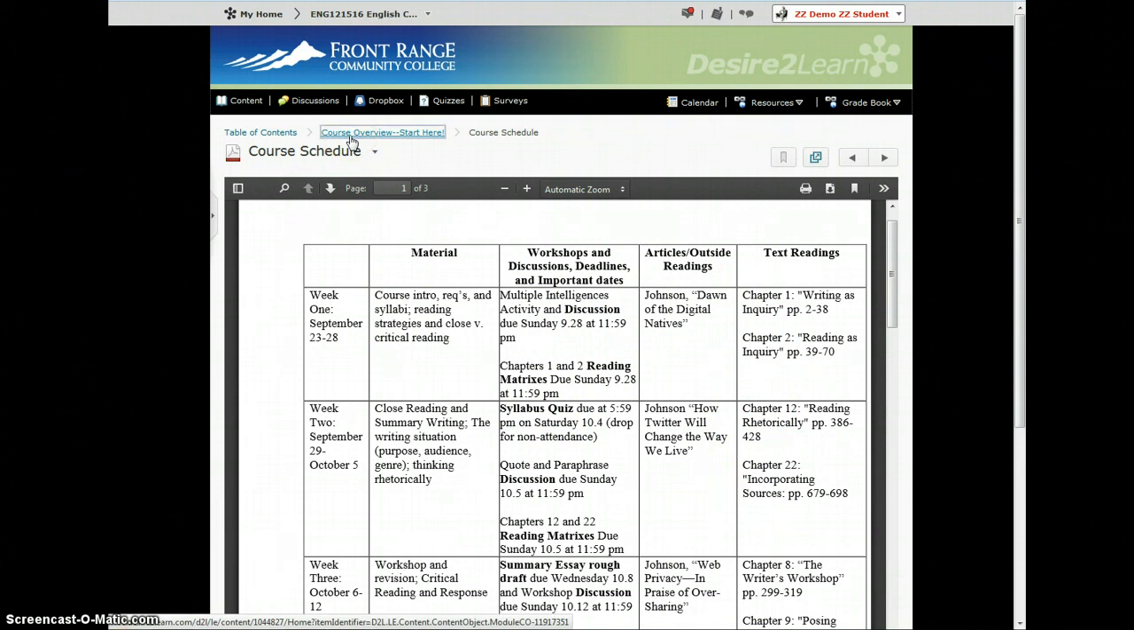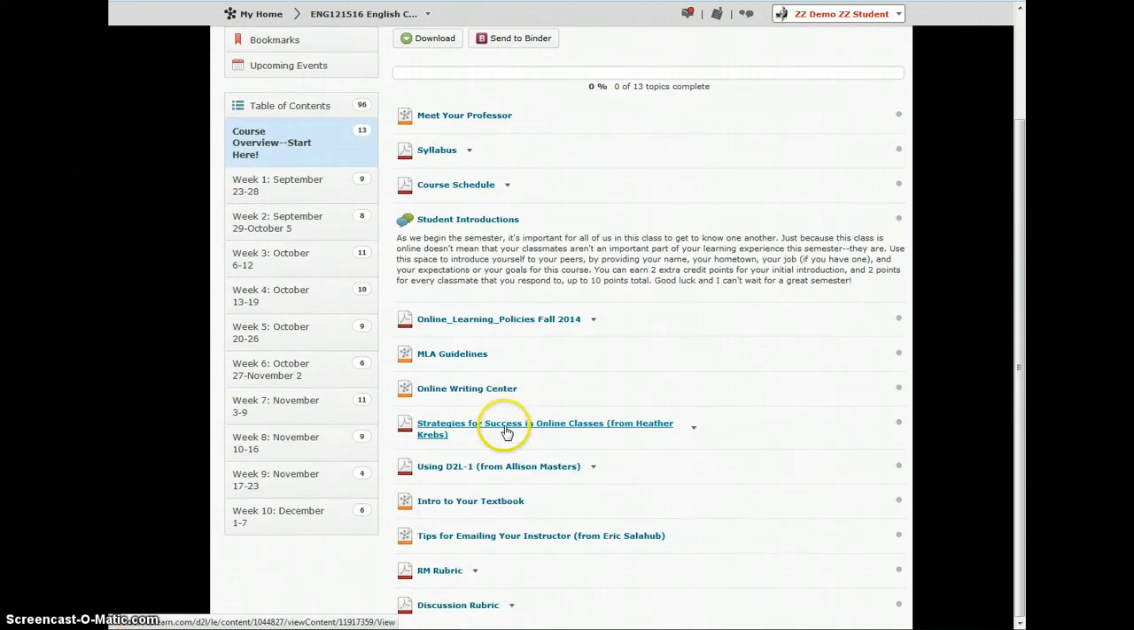Now, going back to our course overview, you'll also find some materials that will give you just a few more strategies to be successful in our course. We have some policies from online learning, strategies for success in online classes, and a basic D2L tutorial. Some background information on your textbook, tips for communicating in online classes, and then finally, very important, are the rubrics for those weekly reading matrix and discussion assignments that I mentioned before. So let's take a look at those.